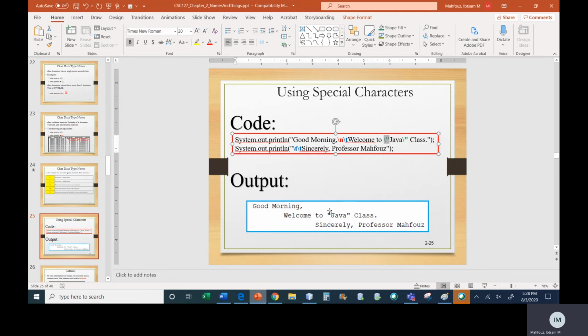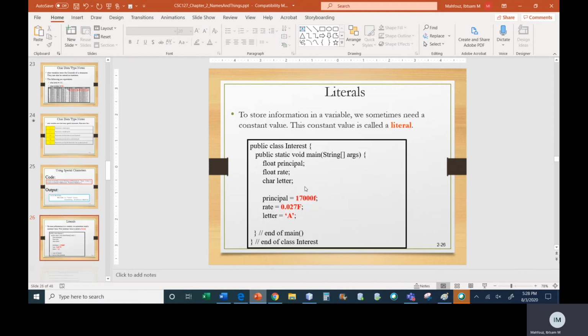And this is a println, so it went to the next line. And now I want two tabs. And so I put \t, and I don't have to separate them with spaces. And so I can use some special characters to do extra nice things with my printing.